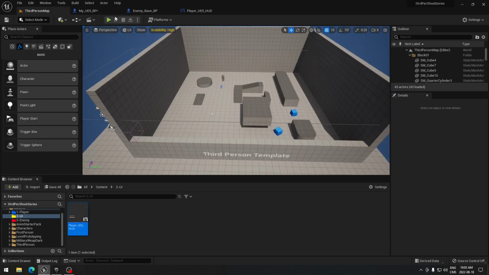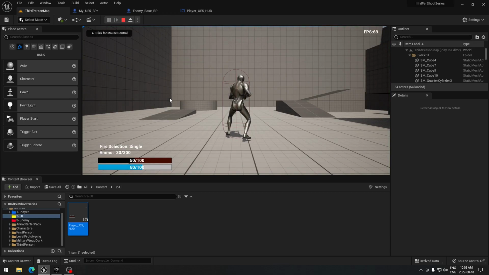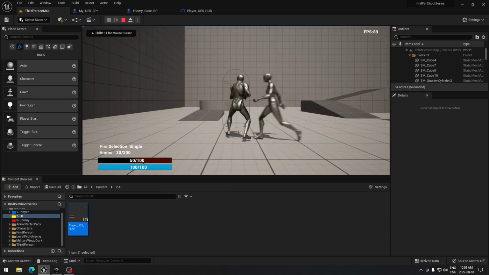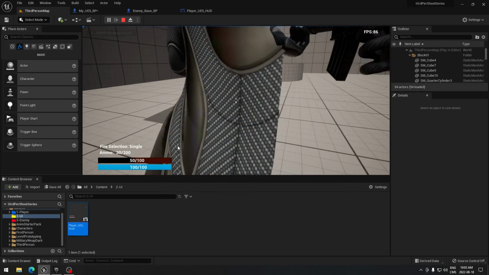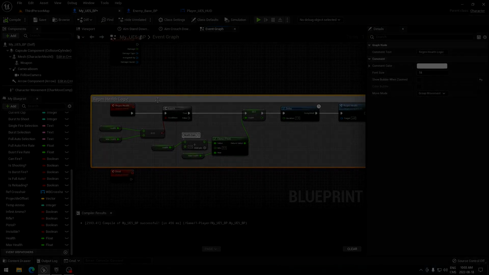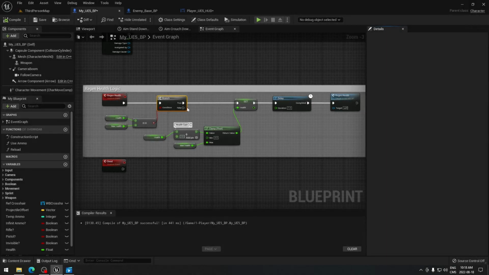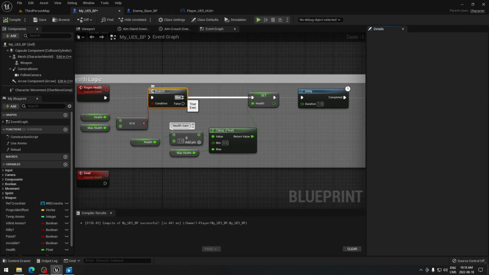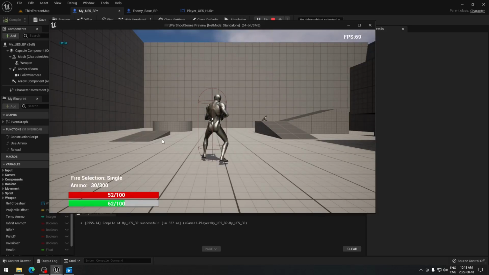So we're going to go in our map, do play. Now you can see that it's not going up here. So we're just going to see how to fix that little issue. We're going to go back in the code here. Here we can see it's on true, so we're just going to unplug this and put it to false, and it should fix the issue for us. So let's go back, play. Now you see the health is going up.